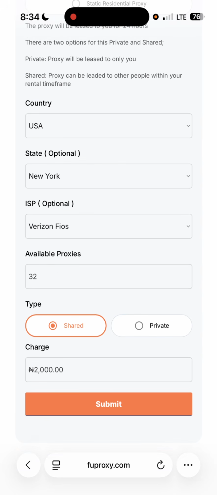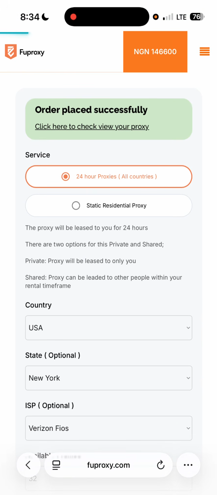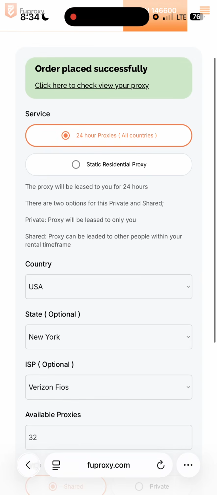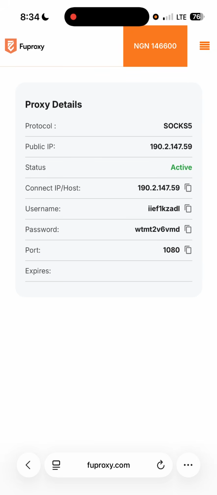So I'll click on submit. When the order has gone through successfully, I'll see a message like this. So I'll click here to view the proxy. Then I'll see the details of the proxy.